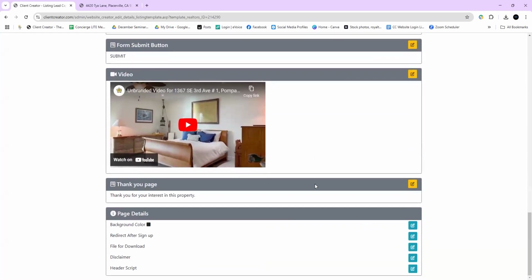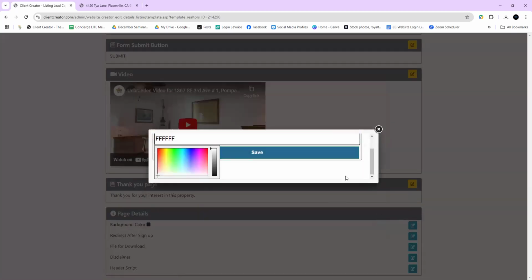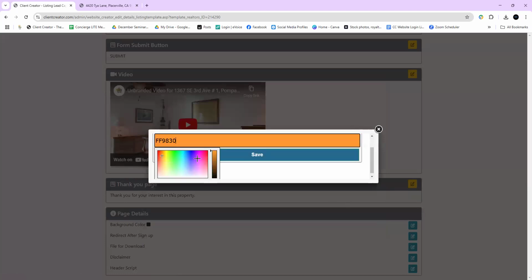The last section is the page details. Some of the information that can be modified on this starts with the background color. If you want to change the background color, this is going to be a similar system to our lead capture pages. You can click on any of these colors and drag them. It's got that big color wheel, so you can customize the color of the lead capture page. And again, it's very similar to the lead capture pages where we change the color.